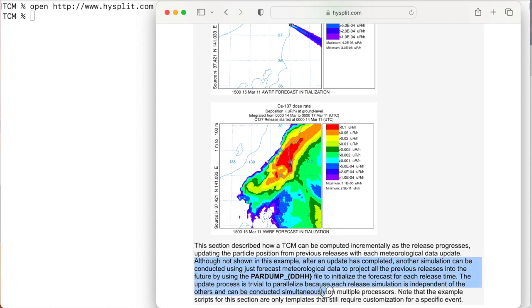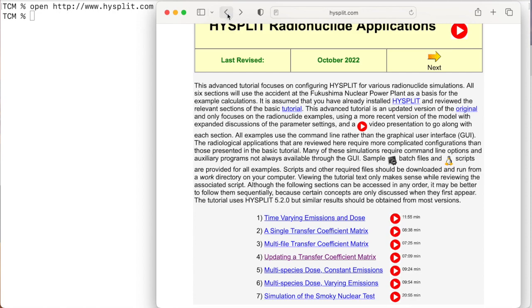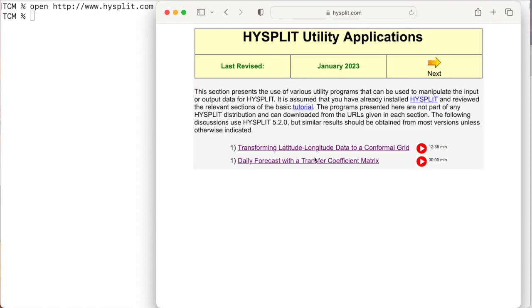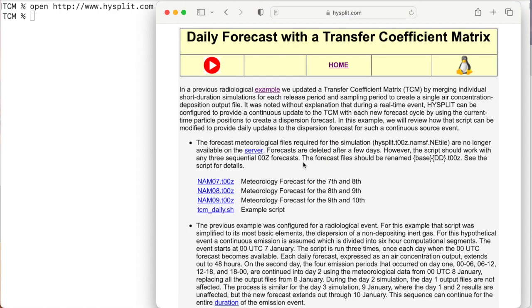In this example, we will review a modification of that script to provide daily updates to the dispersion forecast to simulate a continuous source event.